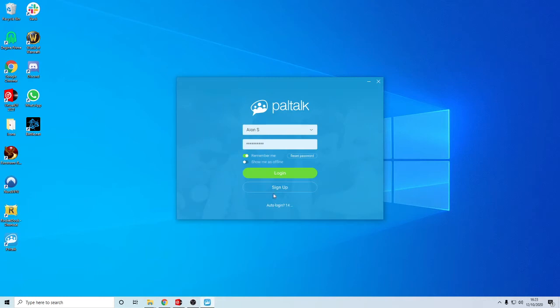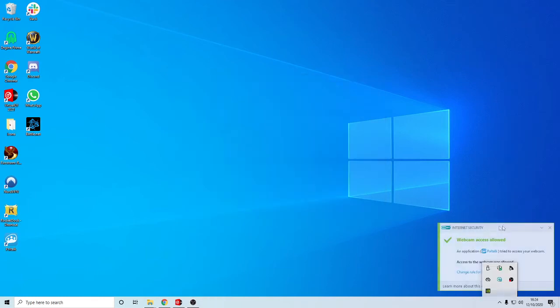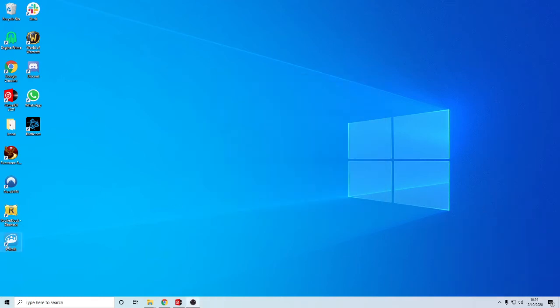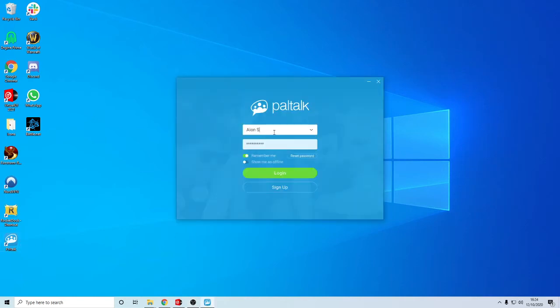Once installed, PalTalk should launch and log you in. If it does not, then double-click on the PalTalk icon on the desktop. Enter your username and password and click Login.